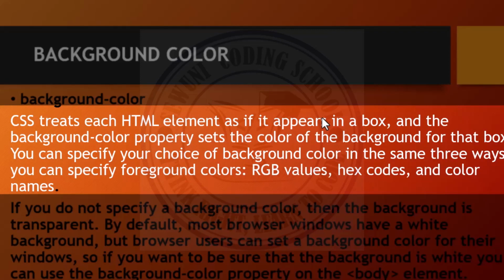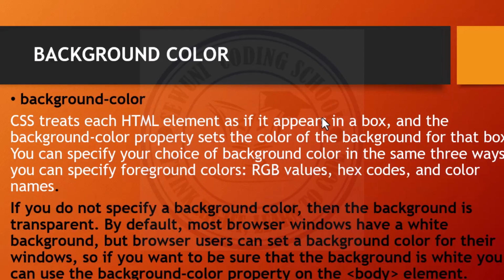You can also choose any background color in the same way we chose the foreground color. So it can be in the form of RGB, using red, green, blue. You can also use the hex code, which is the 6-digit code preceded by hash, or you can use one of the predefined color names. If you do not specify a background color, then the background color is transparent.